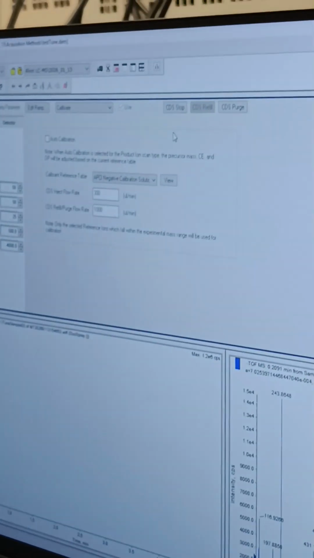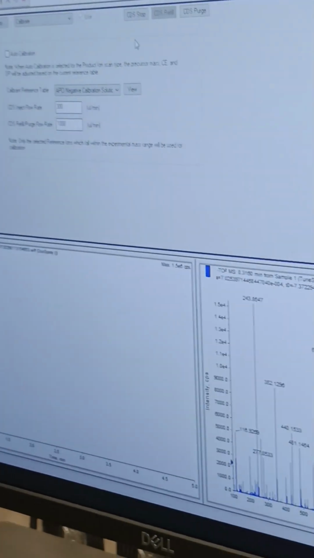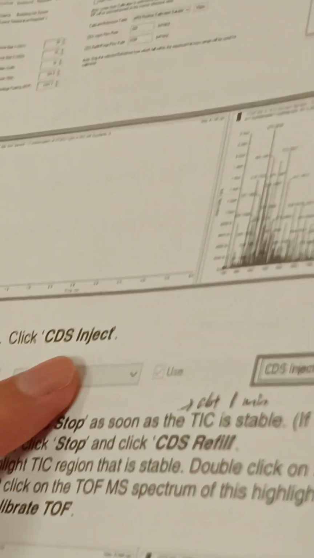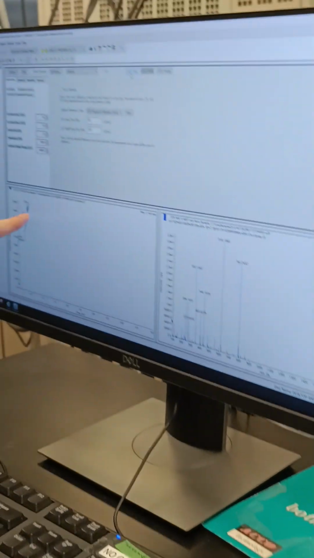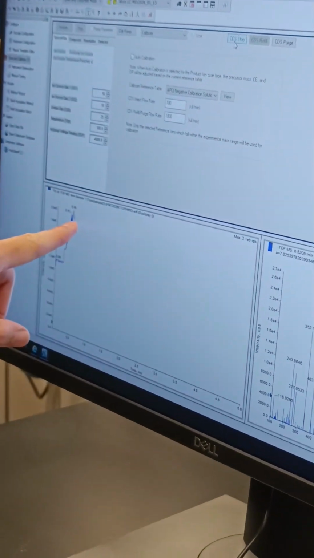So click start, and then the TIC and MS window should appear at the bottom of the screen, which is what we're seeing here. Then you just click CDS inject. This is where you inject the calibrant into it. Once you click CDS inject, you get to see this peak. It just spikes up.